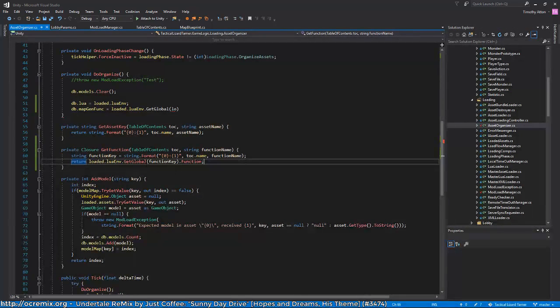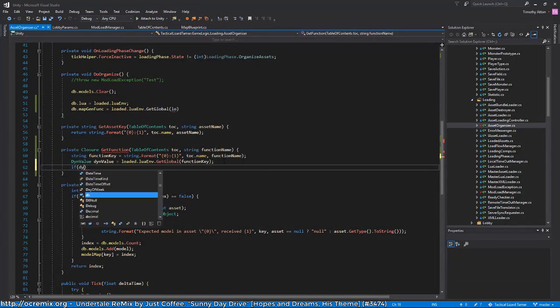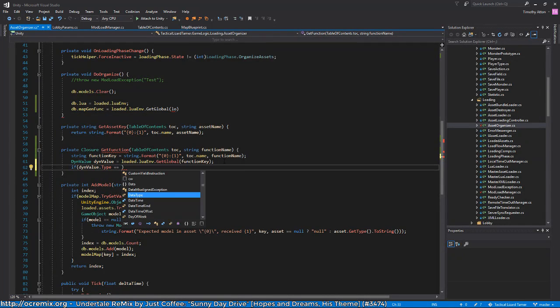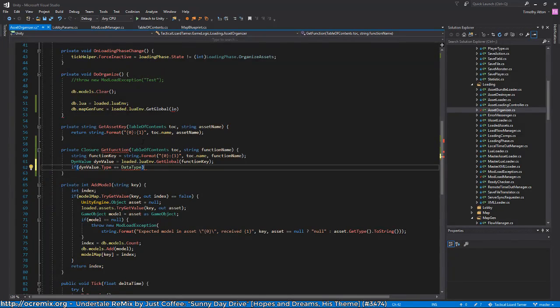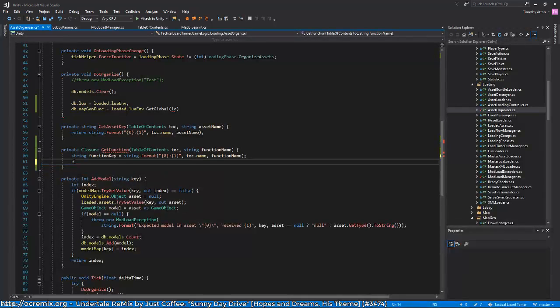And so I should actually make sure this is a function. So let's get dynamic value. Okay, so if dynamic value type... Wait, did I do this already? Yeah, I did, didn't I? I did this part in the asset loader. Yeah, of course, all the functions are already collected for me. So we just return.